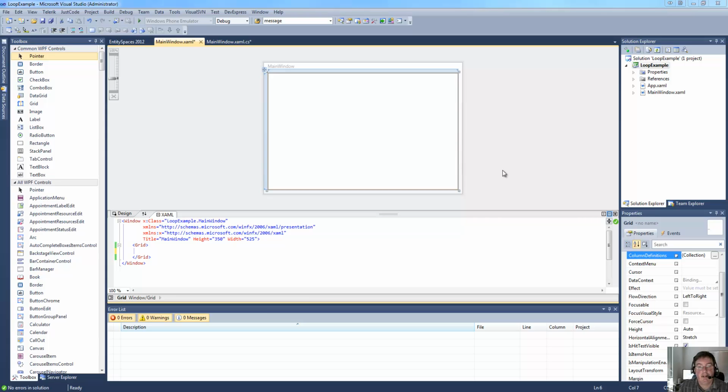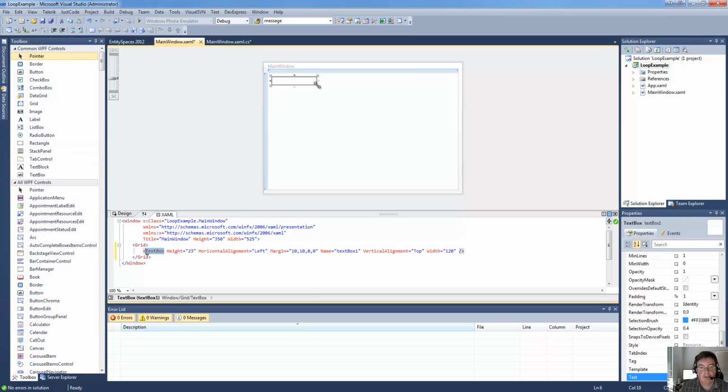So I've already created a WPF application, and I'm going to add a couple of controls that we're going to be using. So I'm going to add a text box, which I'm going to resize a little bit and make it a bit easier to see, and I'm also going to add a button.